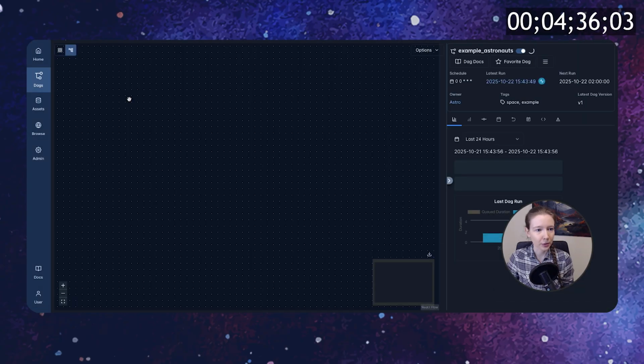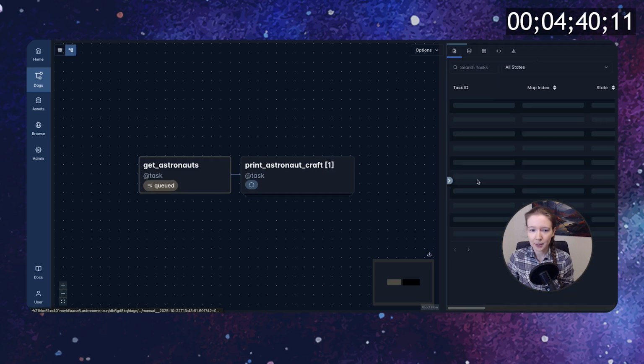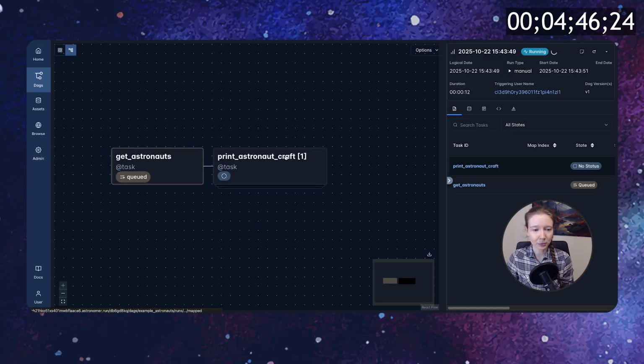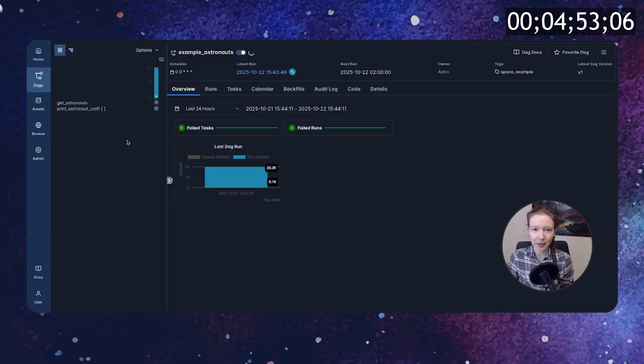I can also show you the DAG in the graph view. And we can see this is our run right now. So we're getting all the astronauts that are currently in space. And then we will print a message for each of them. It takes a second to provision the underlying resources because remember, this is actually running in the cloud.